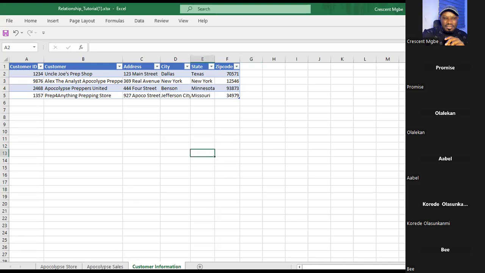So if we look at these three tables that we have, look at this and this. The customer information, like we now understand, each table must contain unique information about a particular thing. So this table contains information about just the customer. You have customer ID, customer name, the address, the city, the state, and the zip code of that customer. This table is just for customer and nothing else.